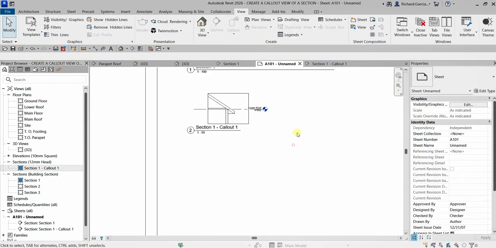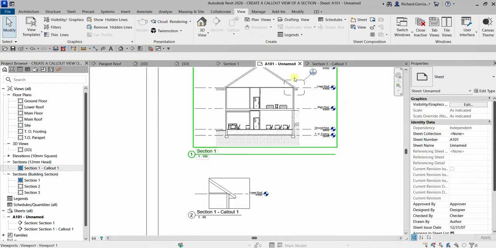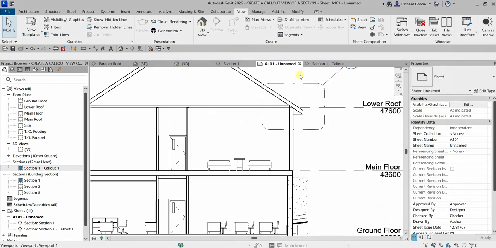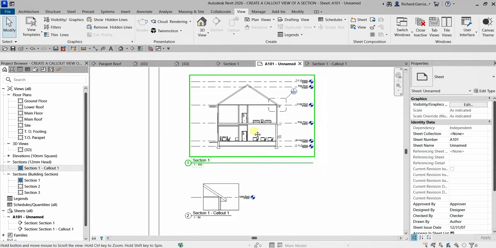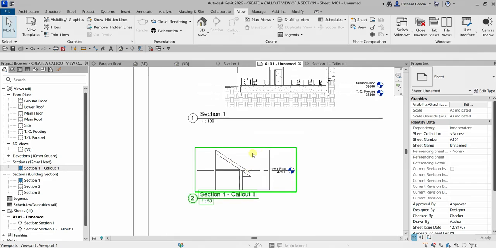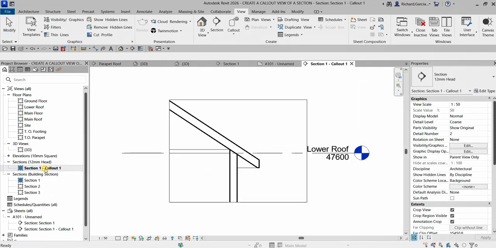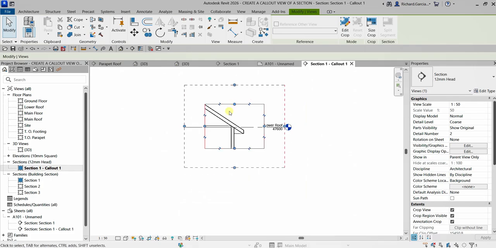So that's how you create your call out if you want to blow up part of your building or model. You can always edit your call out. You can go to the call out view, and then you can adjust from here. This dotted line that you are seeing is for annotation. Any annotation elements outside that dotted line will be cropped out, so it will not be shown.